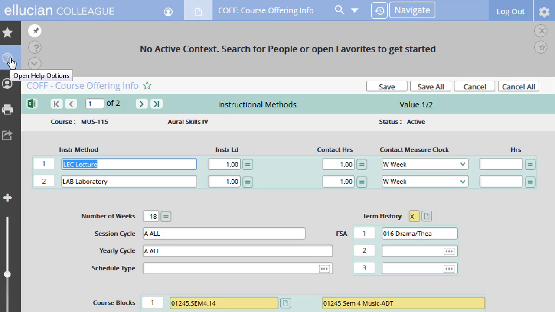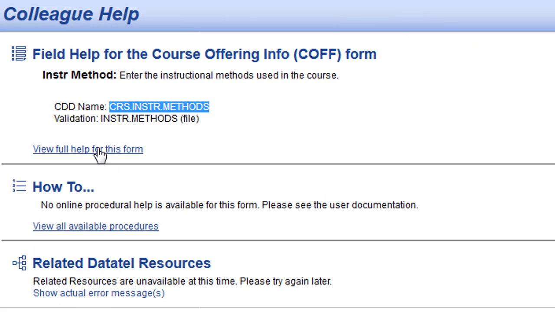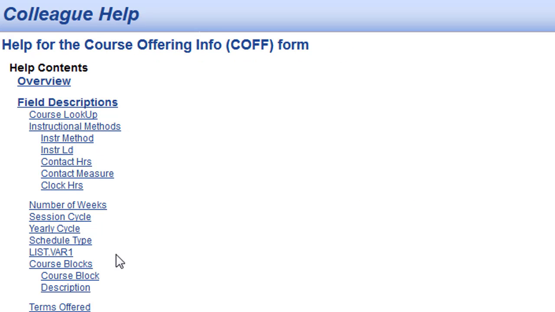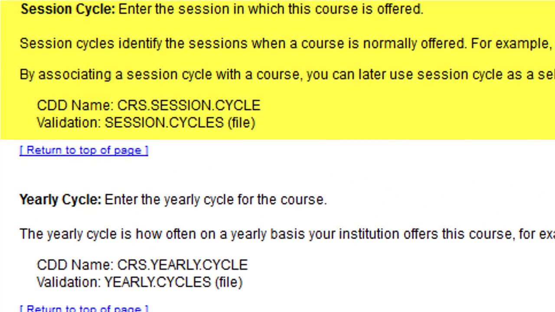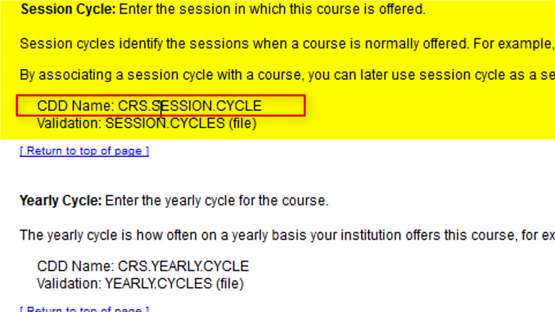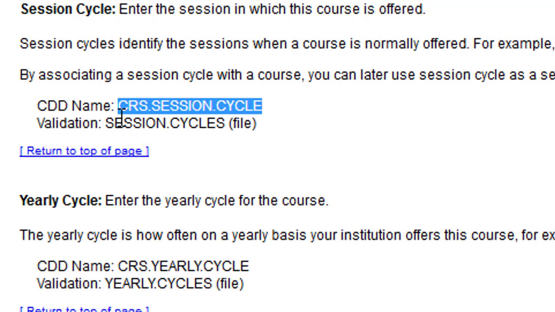Returning to the COFF screen, we click on the Field Help icon. On the Browser tab that appears, we click on the View Full Help and try to find the fields we are interested in from the list provided. The list is roughly in the same order as the fields are on the screen, from the upper left to the lower right of the page. Clicking on Session Cycle, we see that our client was correct, crs.session.cycle. The first word indicates the table. CRS means the course table. That should be easy to find.